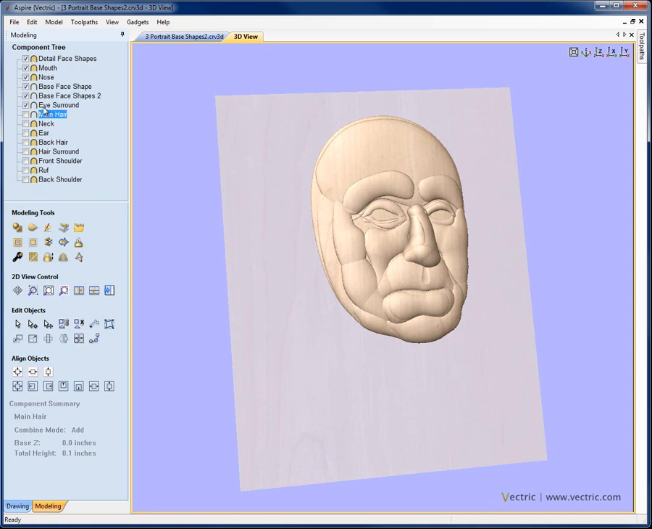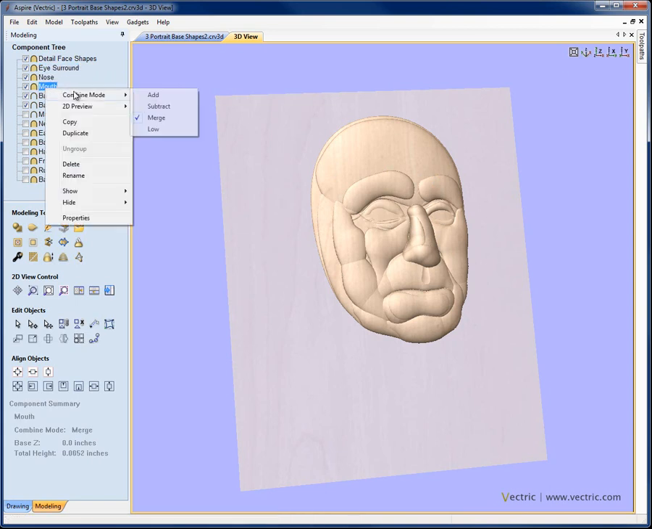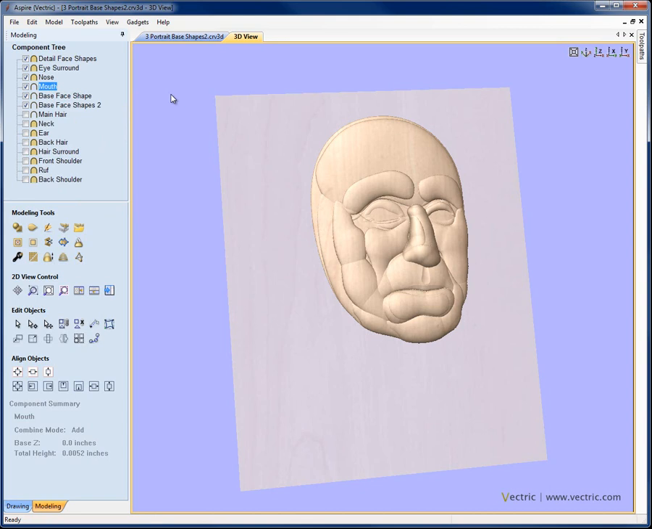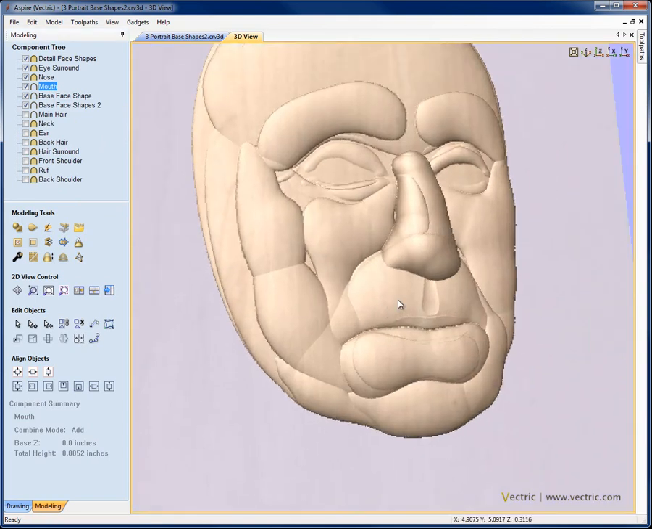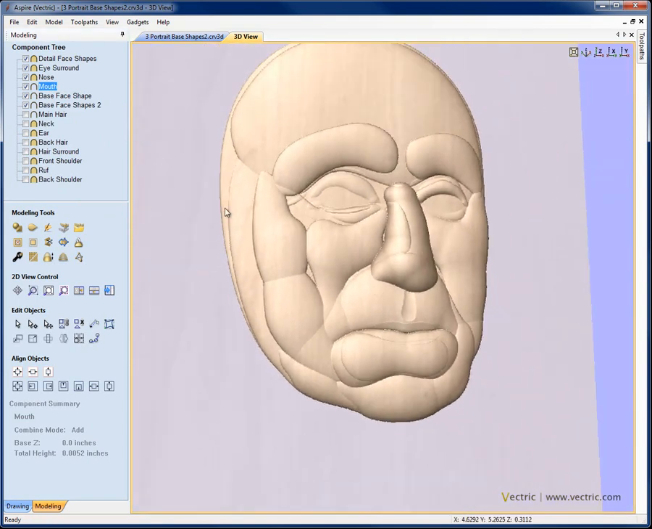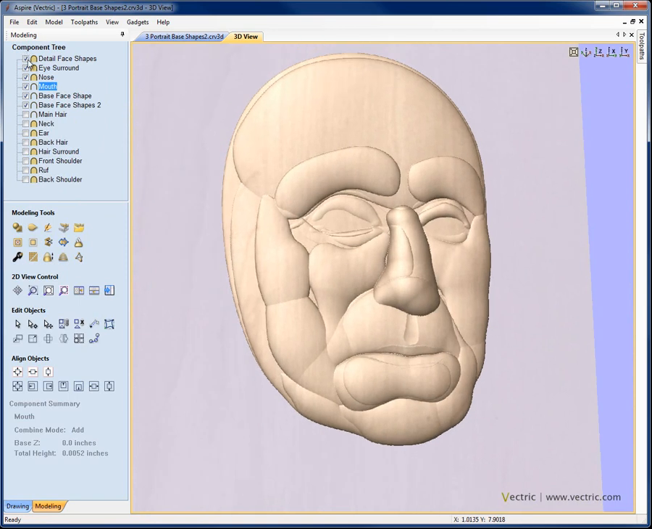What I really want is for the first set of shapes to all merge together, so I'm going to set this to combine. The mouth I would like to be added, so I'm going to say combine mode add. Okay, so if we look carefully we can see how that's starting to work. So now, let's just switch these on in order so we can see what's happening.